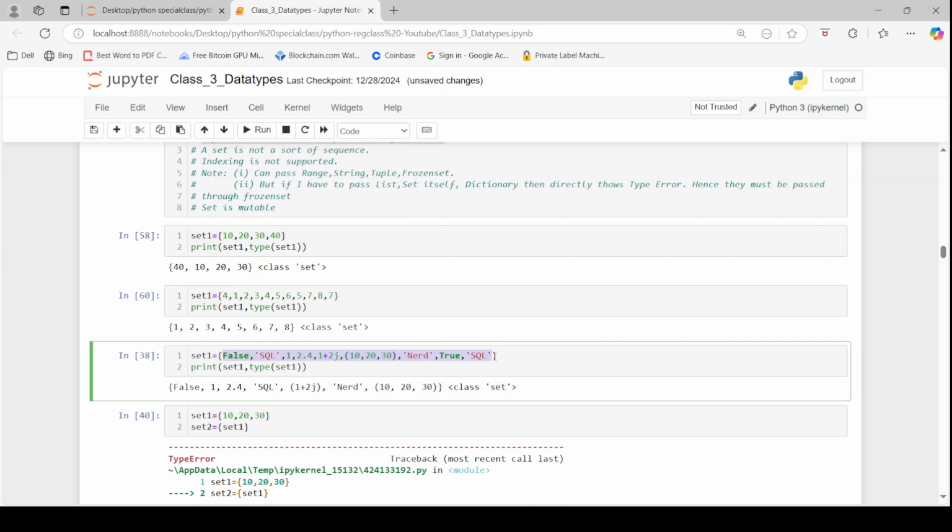Okay, so one thing you must remember: if you see false here, the equivalent of false is 0. Okay, so is 0 anywhere inside this set? No, there is no 0. SQL, here it is SQL, and SQL is also here. So SQL has been repeated. So no repetition, no duplicates. So SQL will be printed only once.